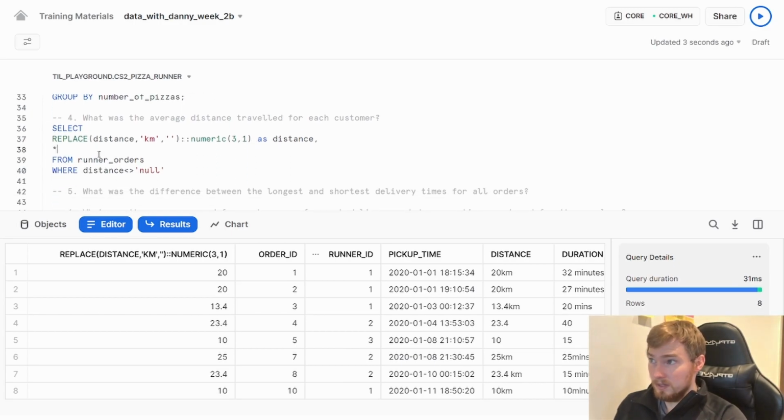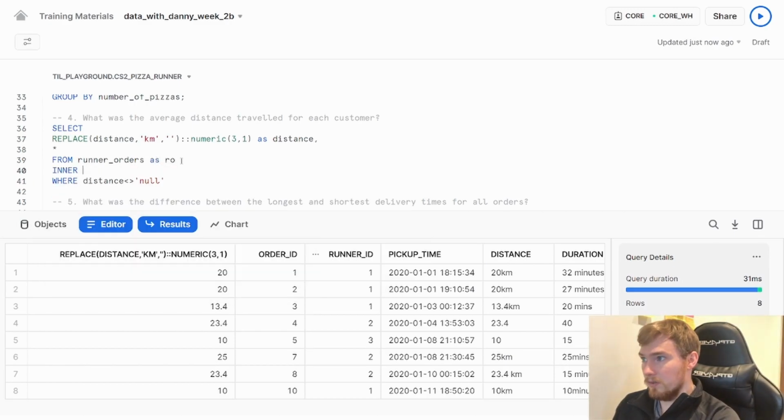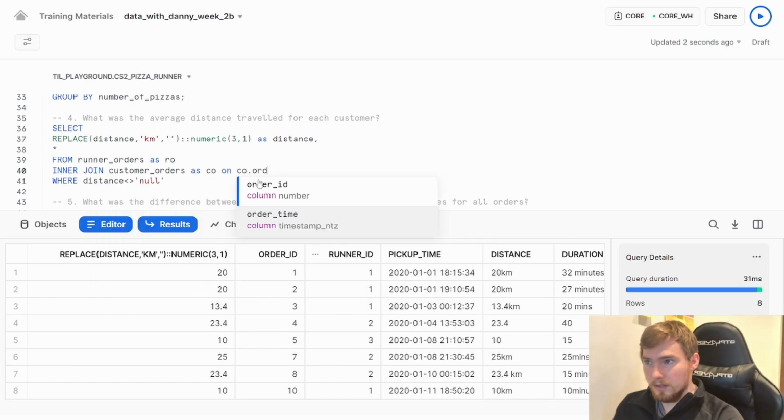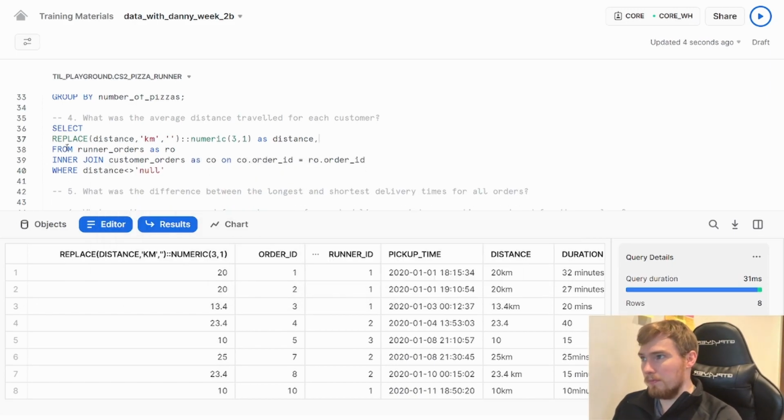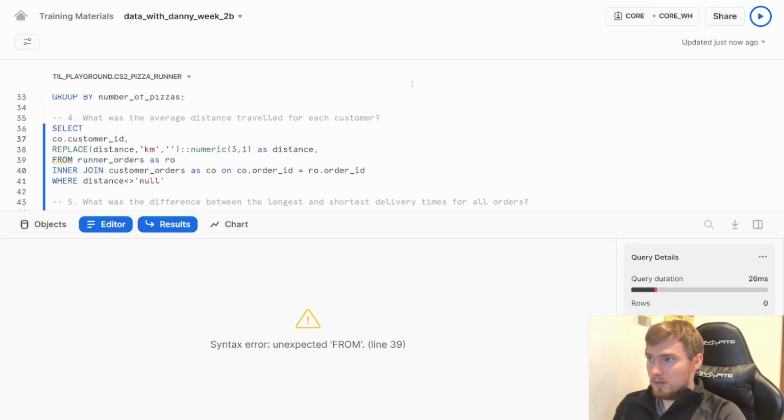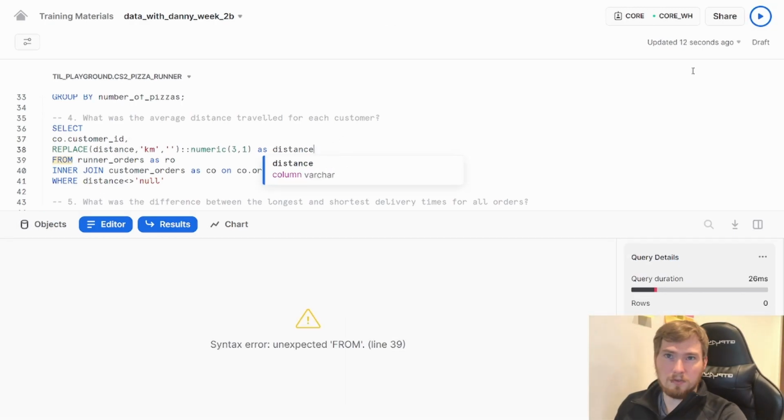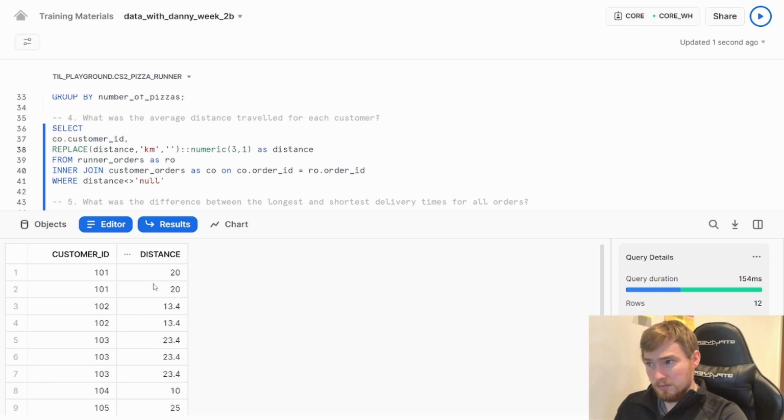Okay, what was the average distance traveled for each customer? Okay, so I've got my distance. I just need to go and find those customer IDs again. So I need to go back into customer orders to get that. Okay, so I've got my customer IDs, I've got my distances traveled.